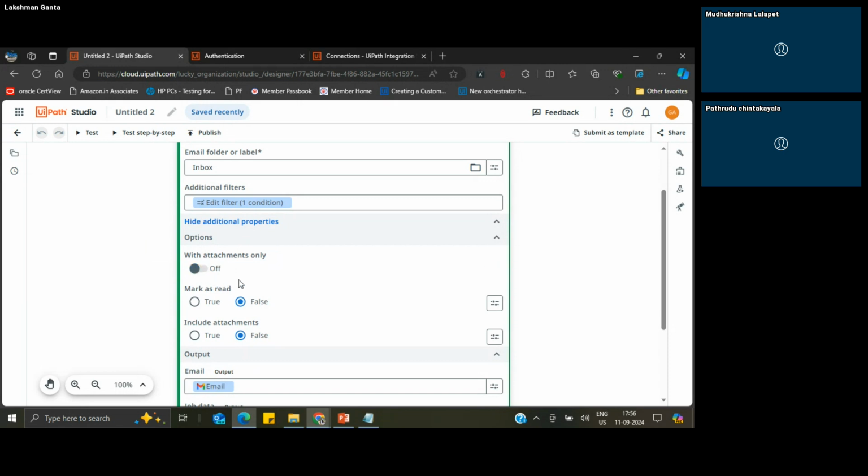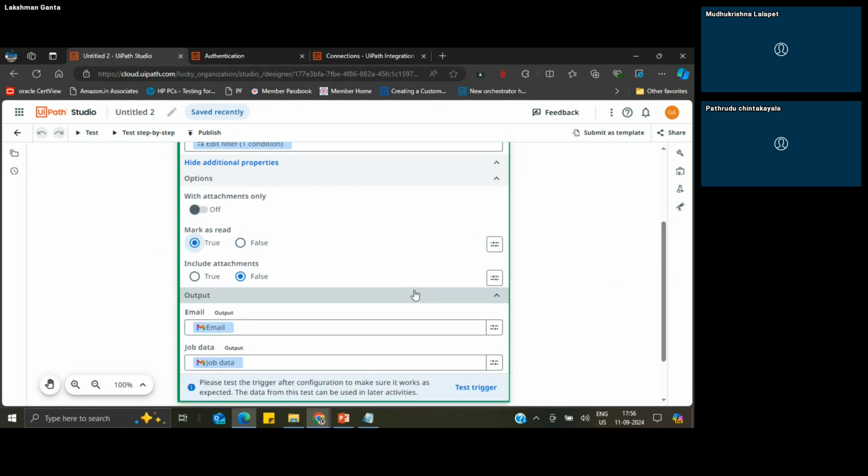Once the mail is processed, whether you want to mark it as read, you can select the option mark as read, true or false. If you want to include attachments in our email thing, you can select either true or false. See, once you have created this, automatically it will save that variable also. That email, whatever email we are reading, it is saving into the email variable.